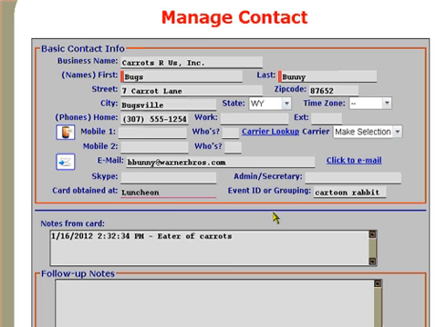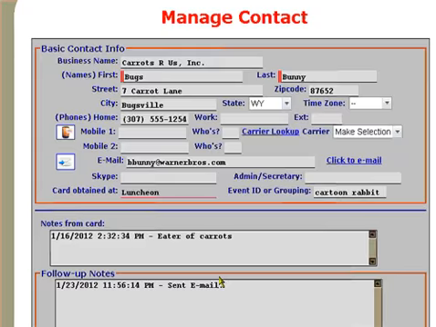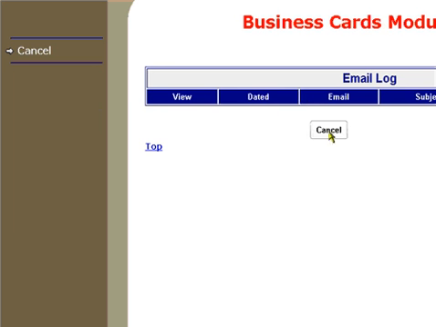The system has email capabilities. So if there's an email address, simply click to email. Gives you a window. You can CC someone, put in your subject, type it in, hit send, and you're finished. That's how quick and easy. So no flipping between different programs. If you want to see what the latest email you sent was, simply click on Email Log. In this case, we haven't sent any.